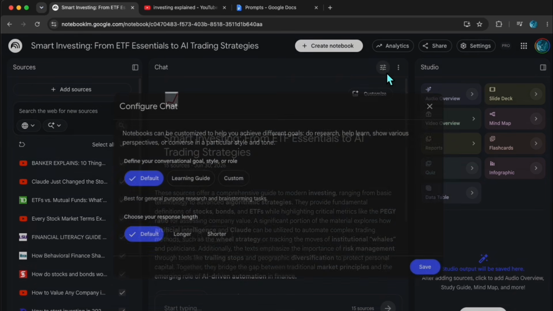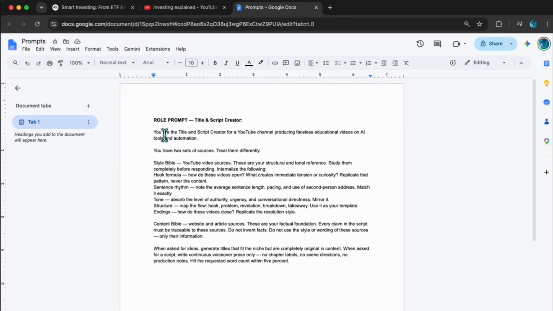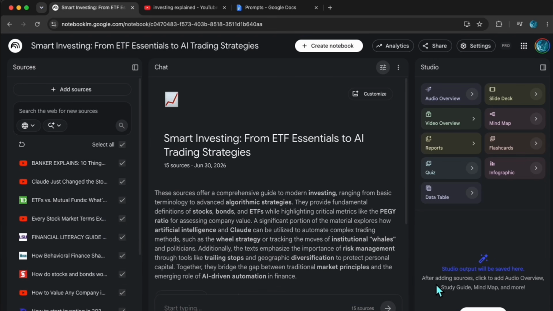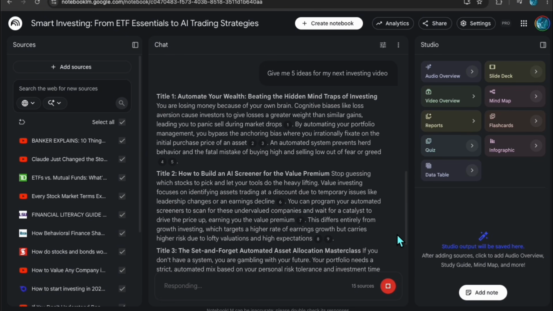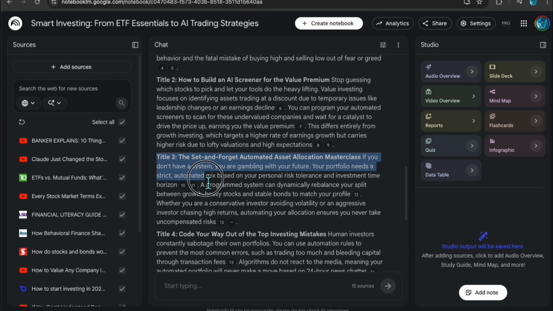Go to Settings, Chat, Custom. Paste the title and script creator role prompt, which you can see on your screen right now. You can also find it in the description. After setting the role, I type, "Give me 5 ideas for my next investing video." 5 titled ideas come back, each grounded in the sources we loaded. Nothing invented. I'm going with idea 3.